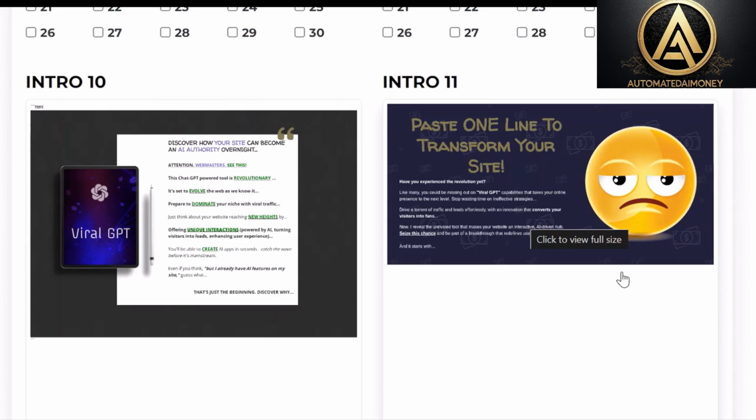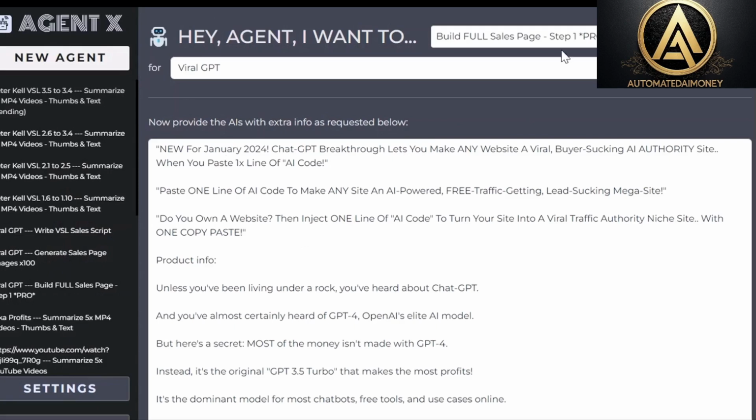You can, of course, use these same images on any website. If you've got other sales pages that aren't built with Agent X, blogs, landing pages, that's fine. But these particular images are built specifically for Agent X and the way that Agent X's images are formatted and set up. So let's say that I've gone through this process.